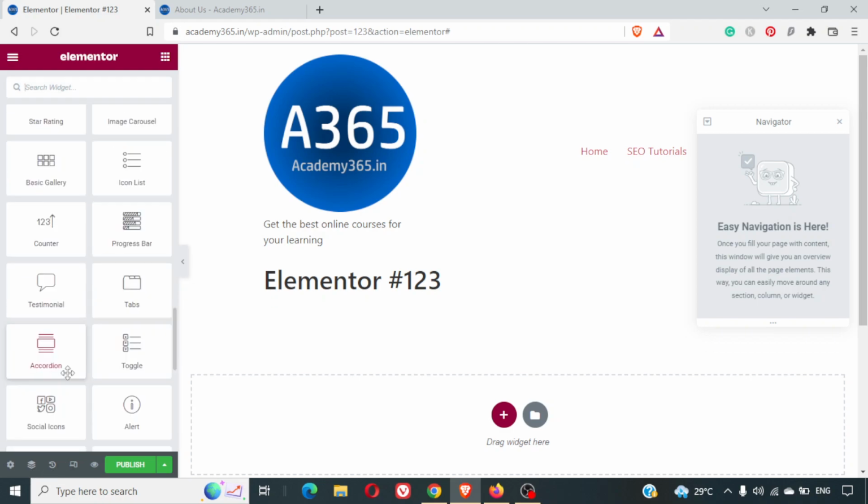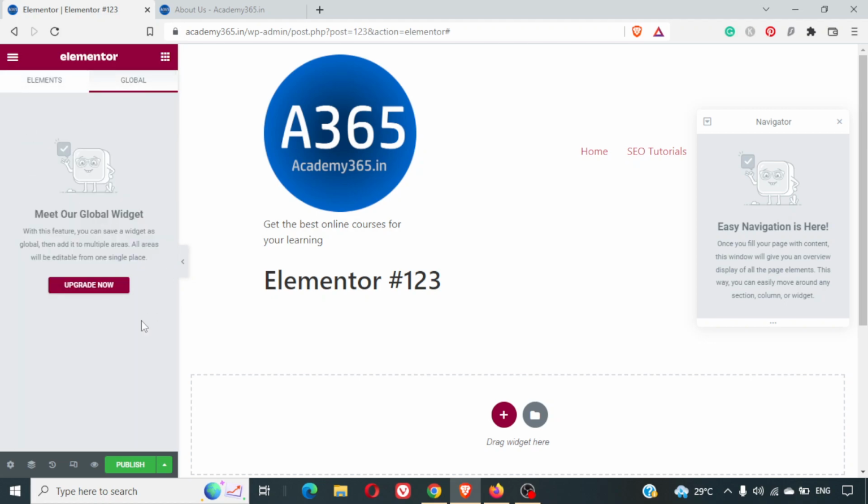Okay, so I'll just click on global here, and it says upgrade now.